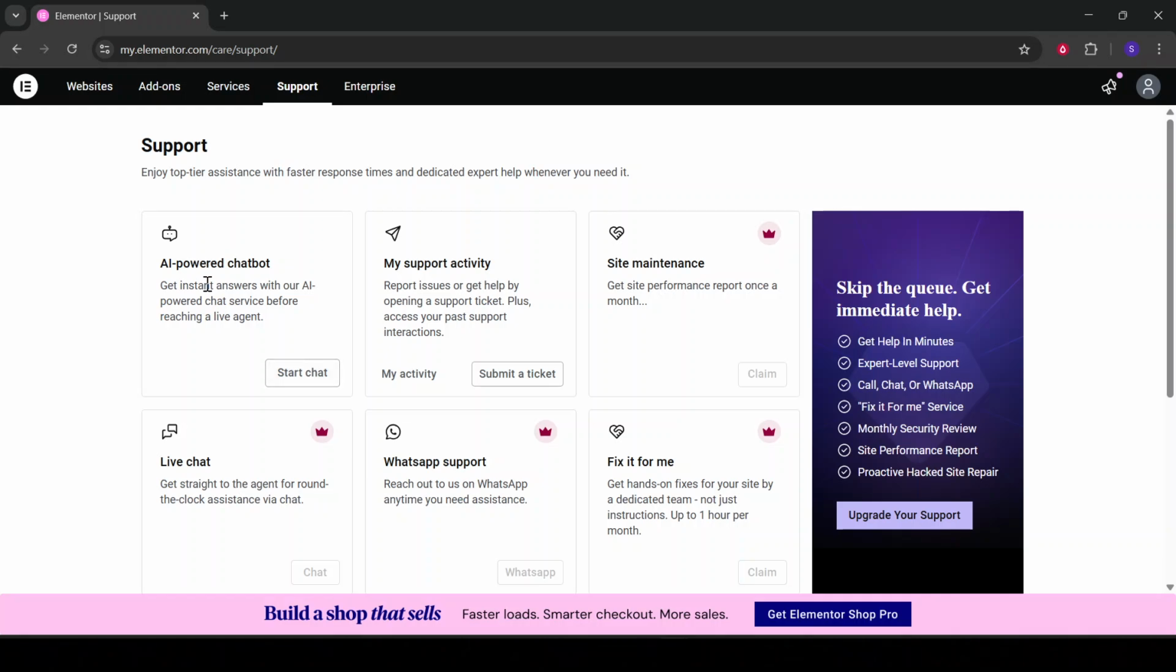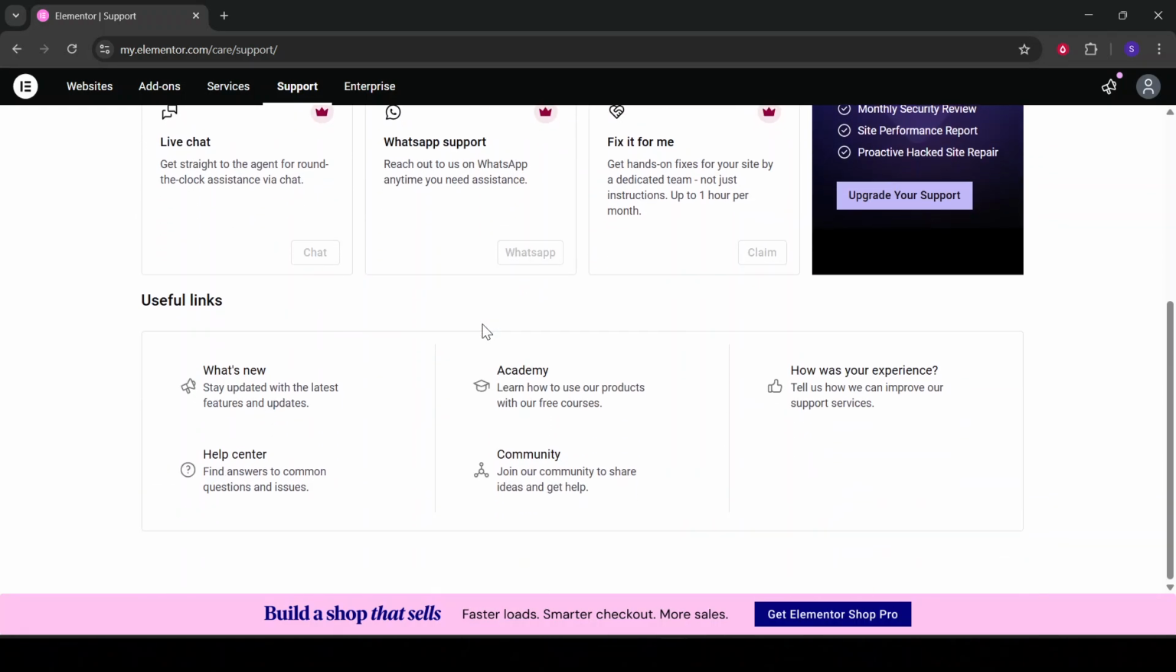However, if the knowledge base doesn't solve your issue, it's time to reach out to their support team. Look for the button or link that directs you to Submit a Ticket or Contact Support. Clicking on this will typically prompt a new screen where you can describe your issue in detail.